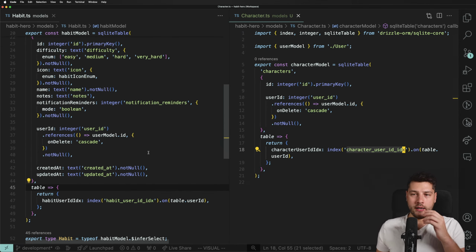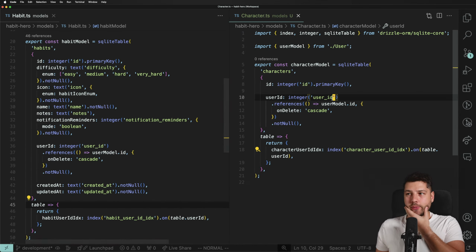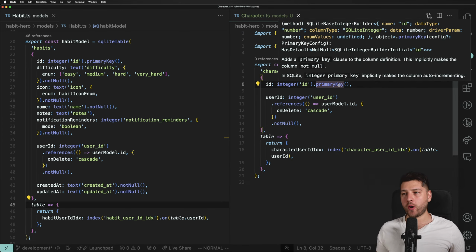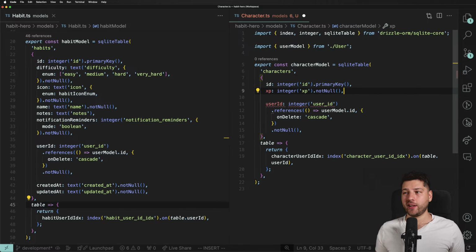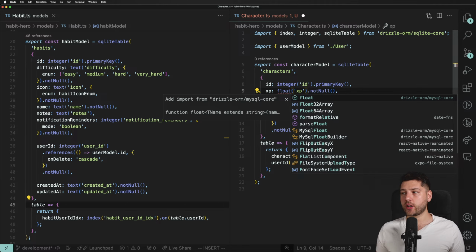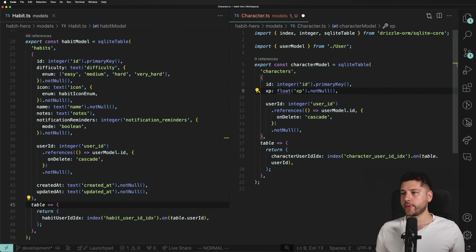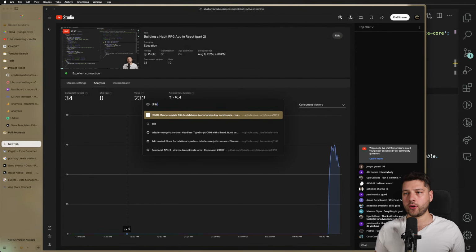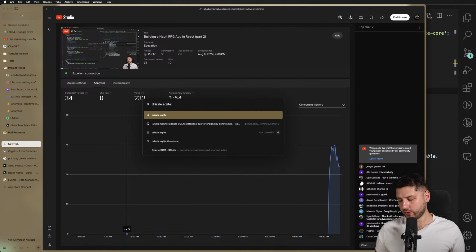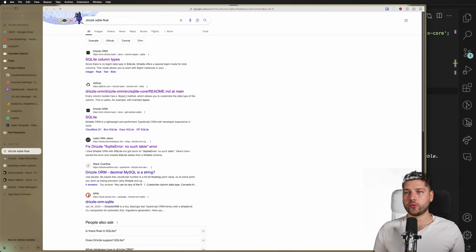So we have that. Then we have a character. What else do we want? We would want experience, XP. Integer XP, and do we make this a float? Can you do float? Yes, you can, but can you not do it with SQLite? Let's see. Drizzle, SQLite, what else is it? Drizzle, SQLite, float. Let's see what we come up with.